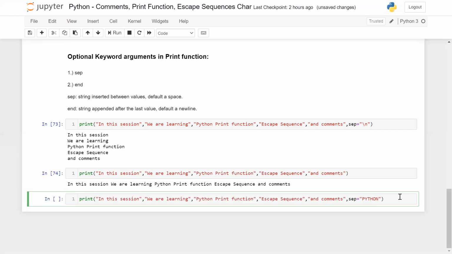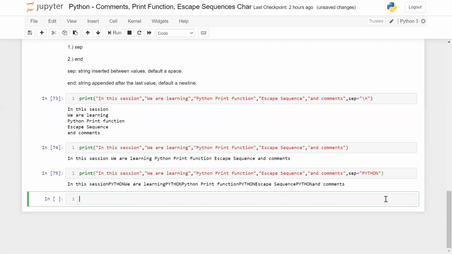Simple. After each separator, it will add this word Python. You can see that after each separator, first after the session, you can see Python, and after the learning, and so on. Okay, so these things you need to remember.